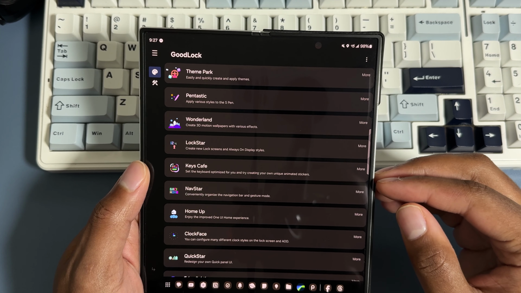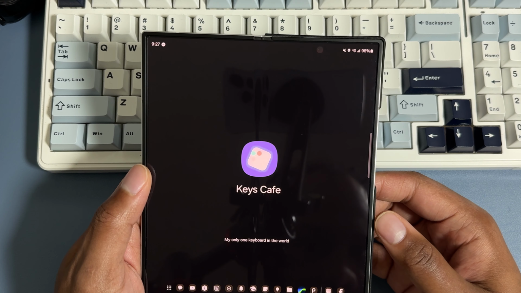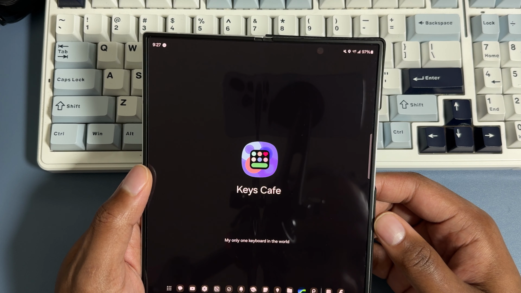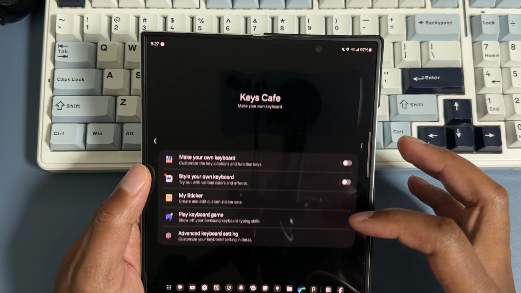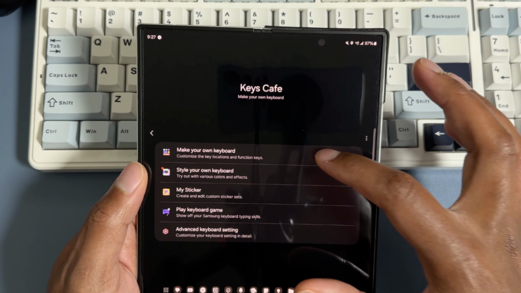This one's gonna be on Keys Cafe. Just joking. You can use Keys Cafe to create a highly customized keyboard. This plugin has an optional permission for storage to use your own images to create stickers. You can still use the app without giving permission for it to use the storage.